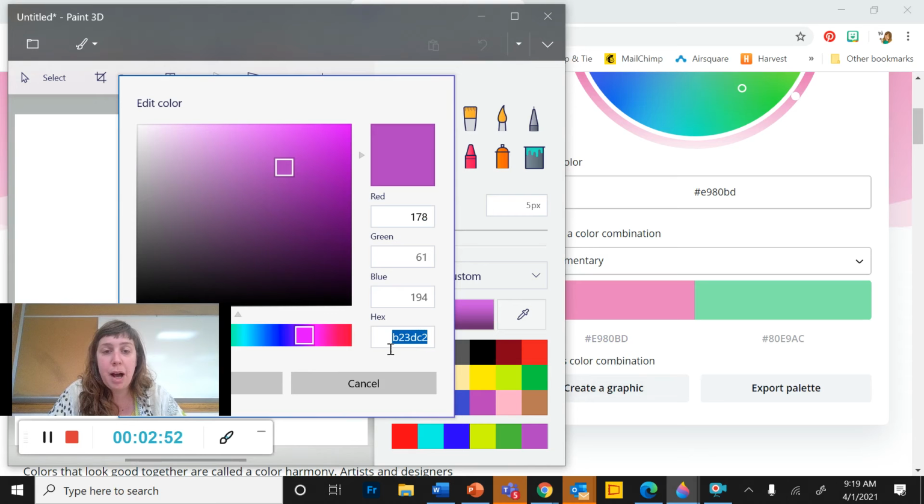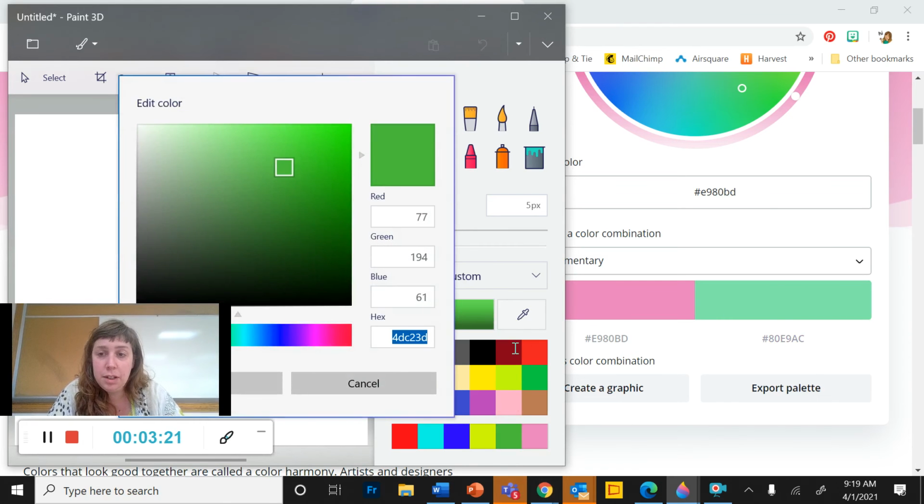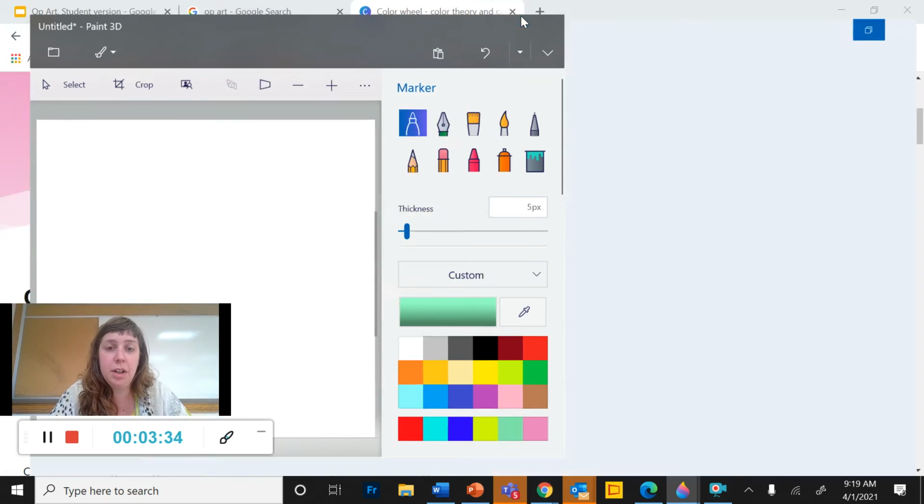In this bottom space under hex, I'm going to write E980BD. And just a tip, if there's anything that looks like an O or a 0, it's a 0. No O's in these, to prevent confusion, right? This gives me exactly the same color. Click OK, now it's in my saved colors. Now I'm going to do this one, 80E9AC. And now I've got that color. All right, now I'm ready to go.